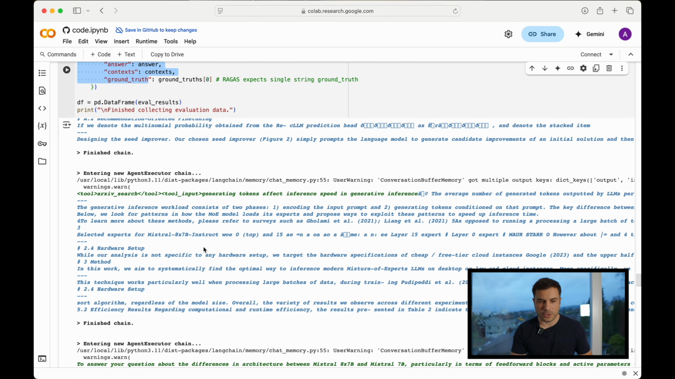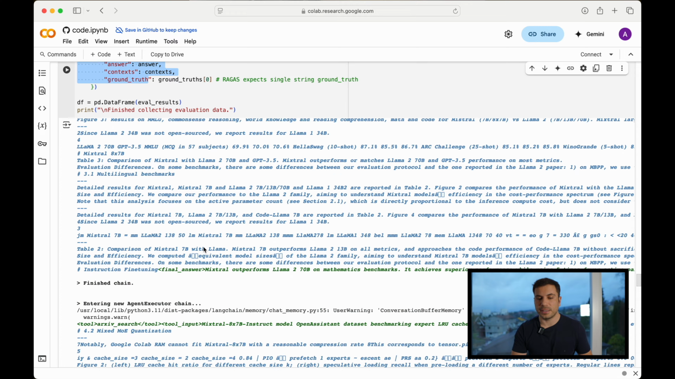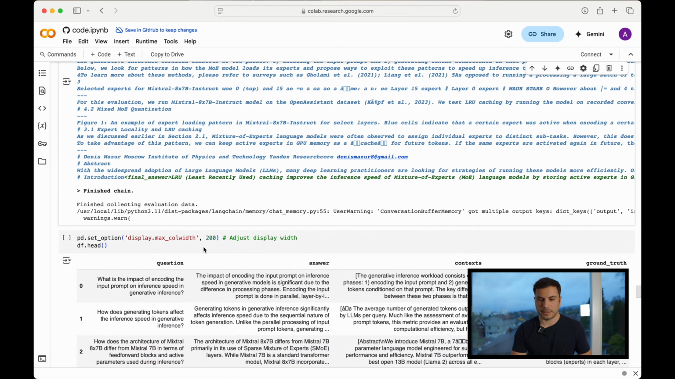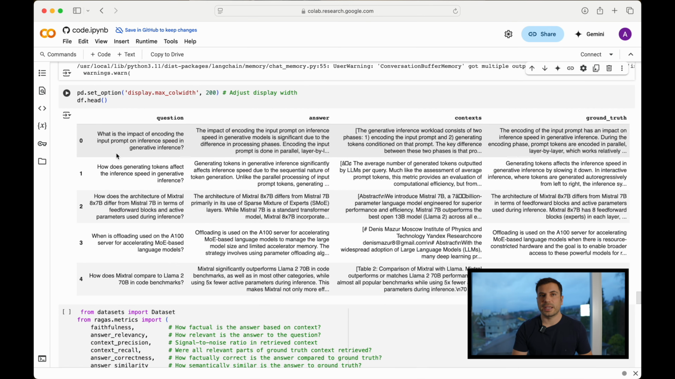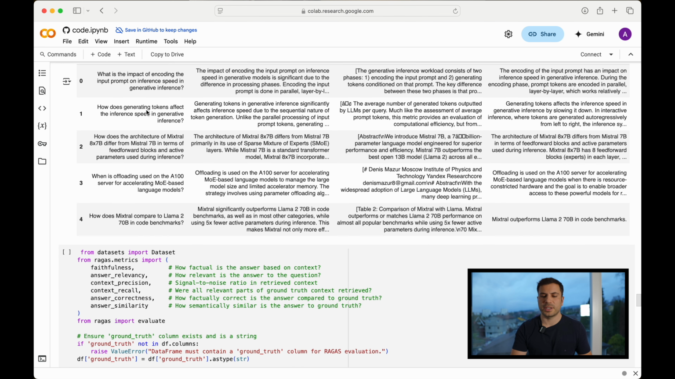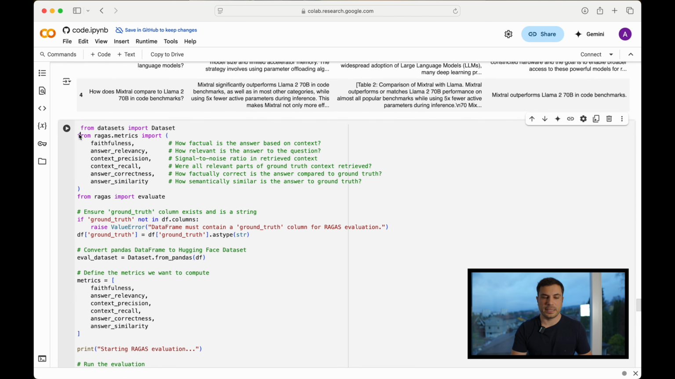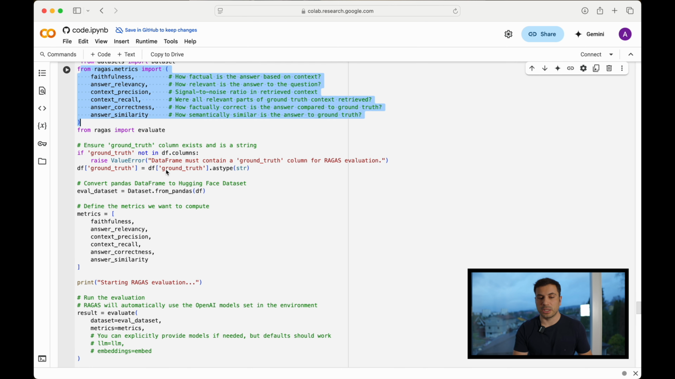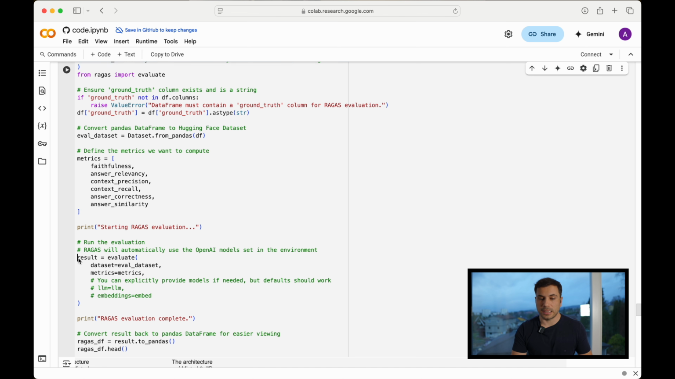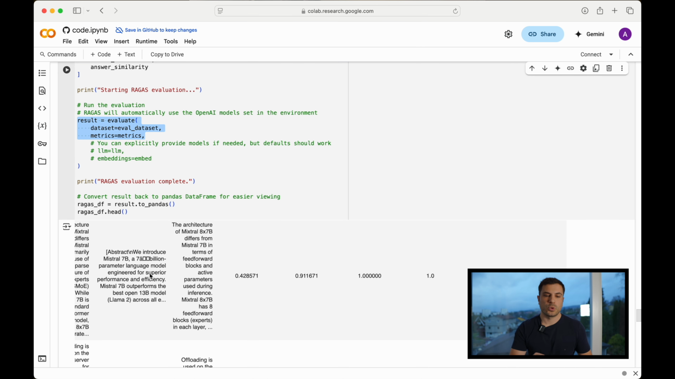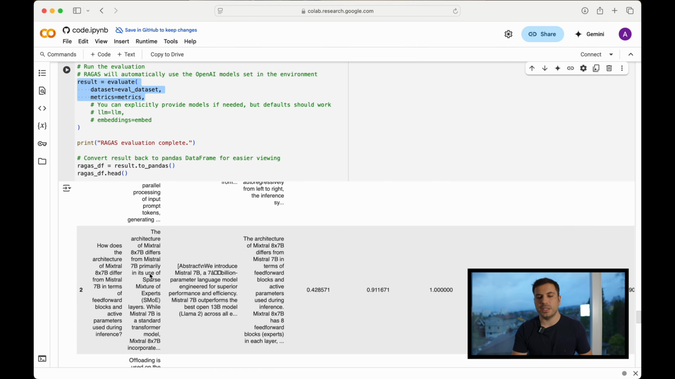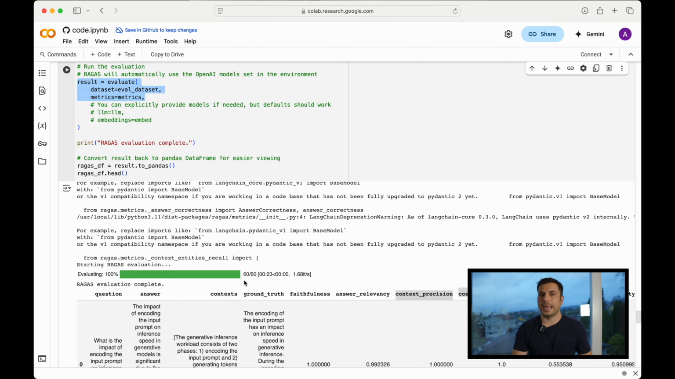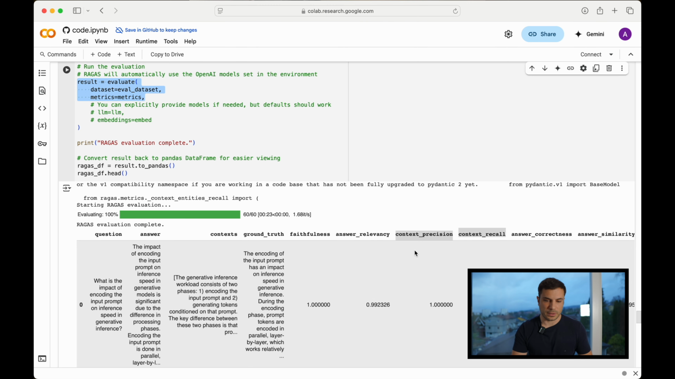We convert our results DataFrame into a Hugging Face dataset, the format RAGAS expects. We define the RAGAS metrics we care about: faithfulness, answer relevancy, context precision, context recall, answer correctness, and answer similarity. And now we run RAGAS evaluate. RAGAS uses an LLM, defaulting to our configured OpenAI model, to score the agent's performance on each metric for every question. And let's look at the results.